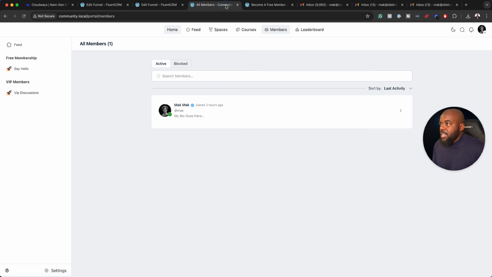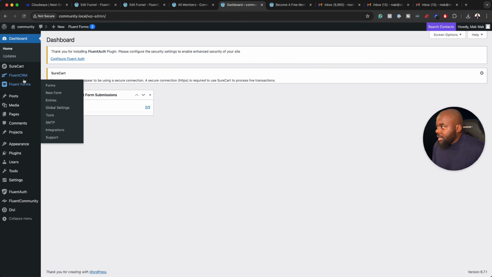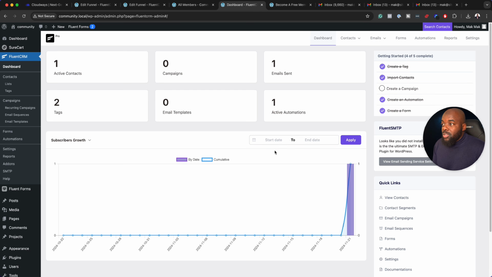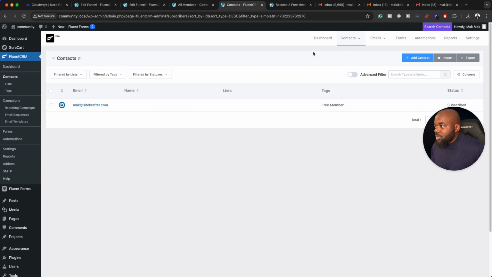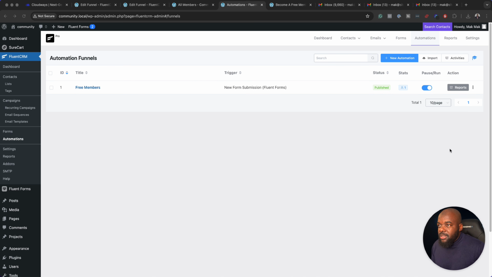So let's head over and see how the automation is going to work. I'm going to come back to the home page, go to my dashboard, and then go to Fluent CRM and go to dashboard. Okay, so now automatically it has added me. I can see that by just looking over here. And if I want to go to the contacts, I can go to all contacts and I can see Mac@Sitecrafter has been added. So what I'm really interested in here is to see if my automation worked. And sure enough, you can see here my automation worked and we have one person there, which is me.